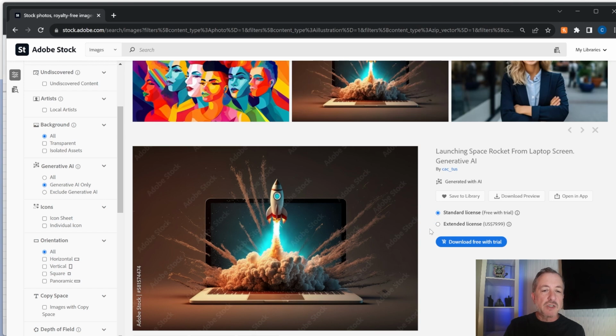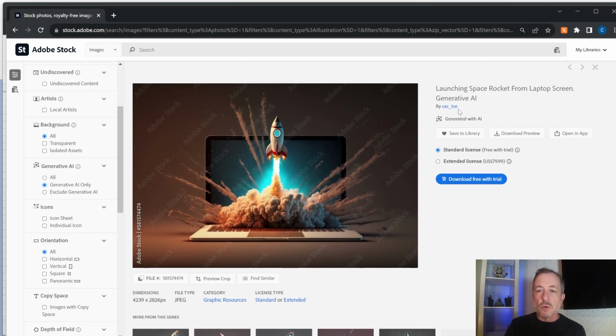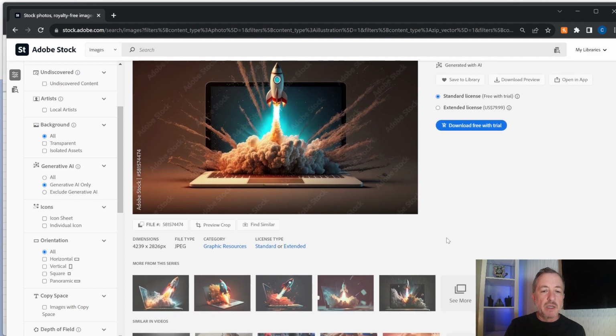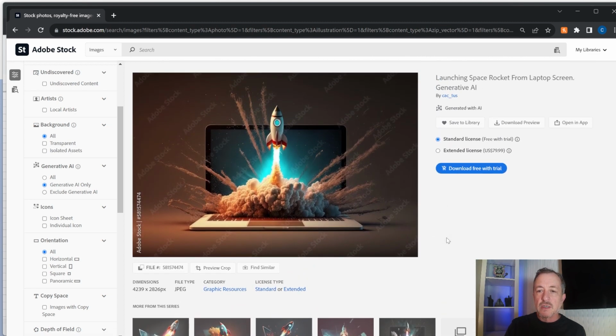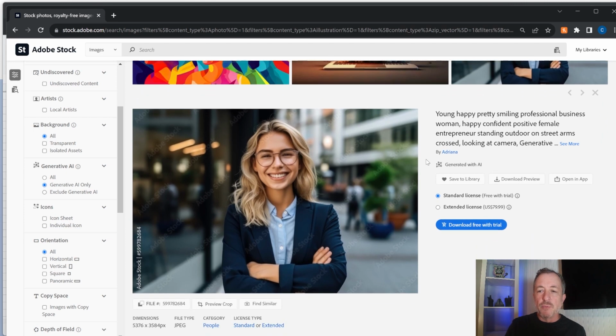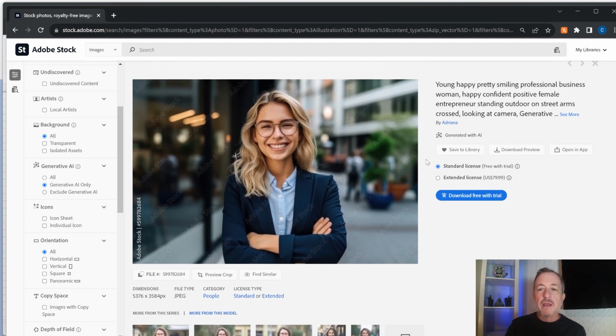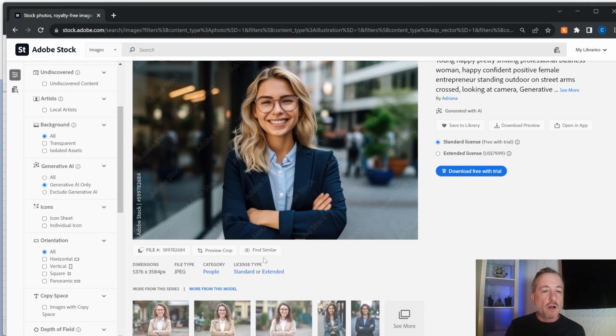I'd call this one, space travel combined with the technology subject of computer, digital, online, cloud. So again, powerful sales potential here because they're combining different categories. This one being called launching space rocket from laptop screen, generative AI. Here's an image of a young businesswoman, young, happy, pretty, smiling, professional businesswoman, happy, confident, positive female entrepreneur. So lots of high commercial value concepts here. Youth, female, entrepreneur, business person, happy, confident. So that's all sorts of good concepts all rolled into one.